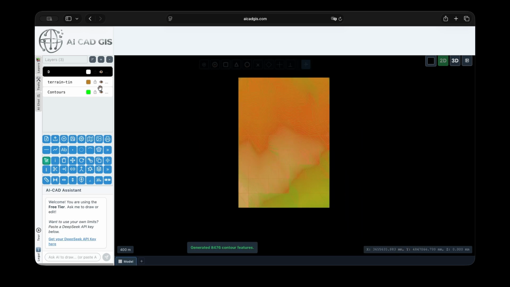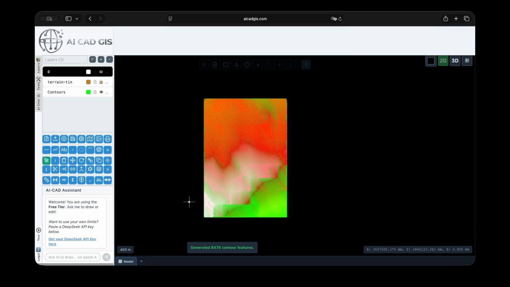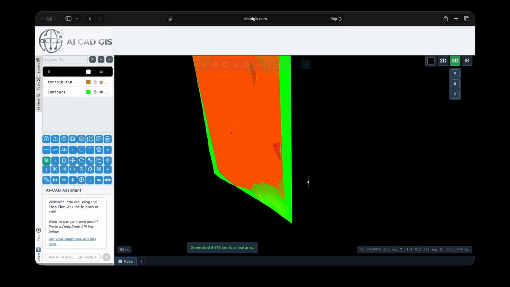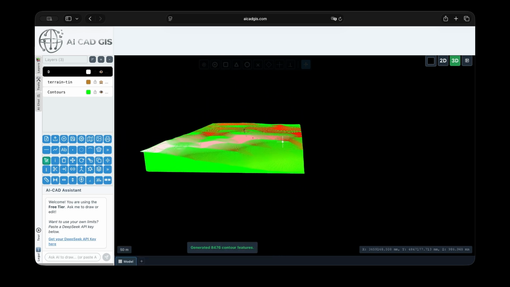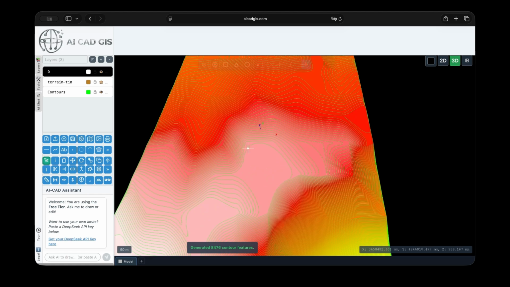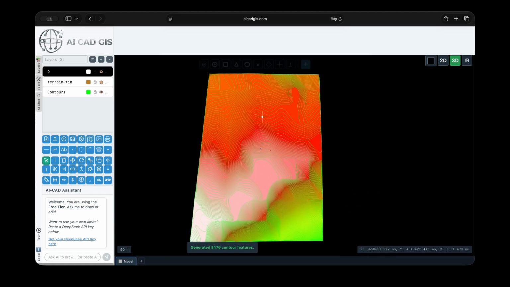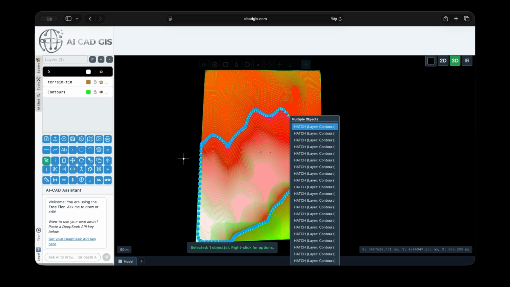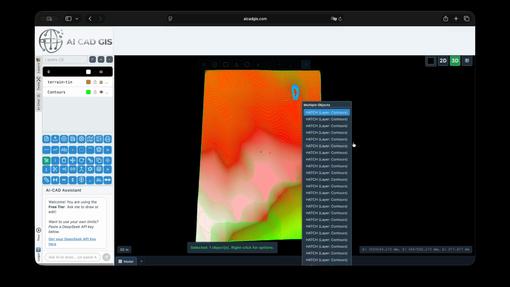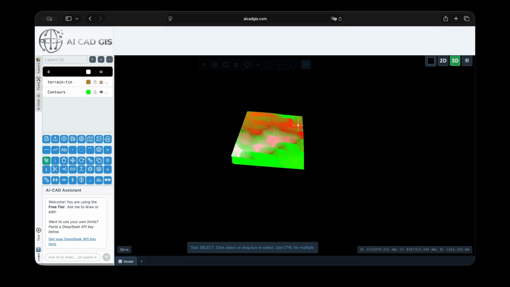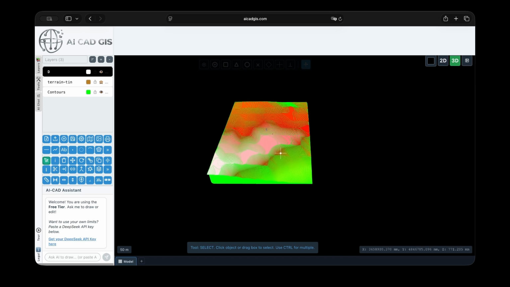The filled contours create a vibrant color map that clearly highlights the different elevation zones. Let's toggle back to the 3D view. Now you can truly appreciate how these filled contours map across the terrain, providing a solid, vibrant representation of your topography. Clicking on any section reveals that the tool generates individual filled polygons for each contour interval. This creates a solid, easy-to-read visualization of your terrain's elevation.